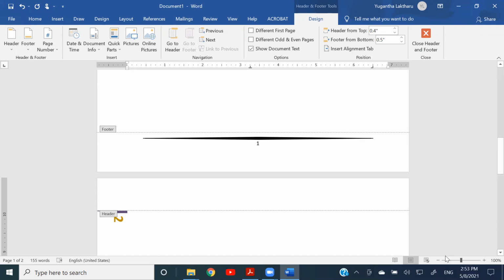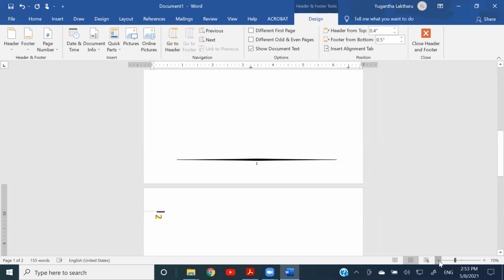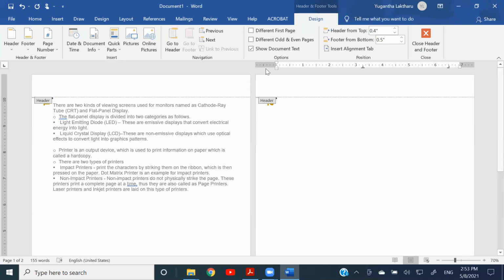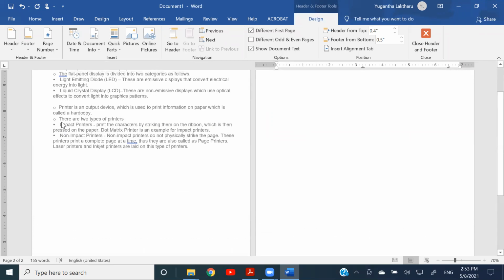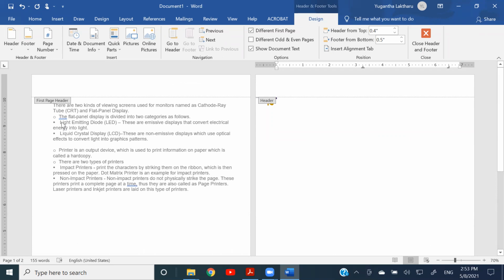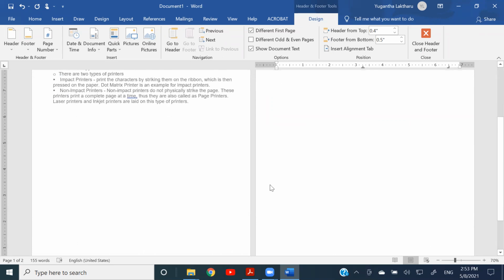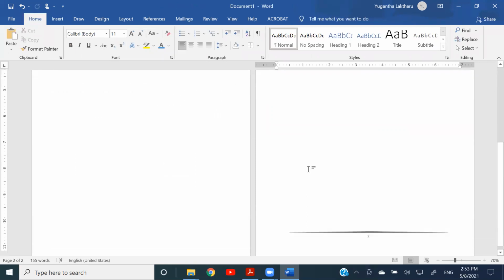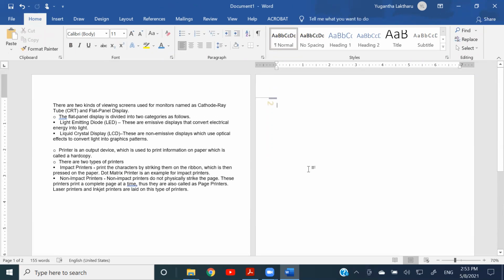And again, there is a special facility to create a different first page. Most of the time, if we add a cover page, we don't need a page number on the cover page. So we can choose different first page. The first page will not show the page number, but the page numbers will continue from the second page, though it will start from 2.